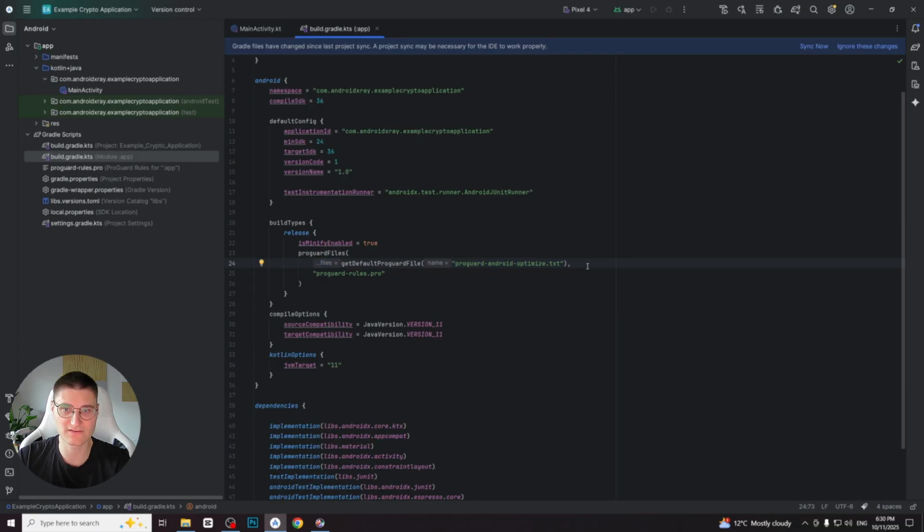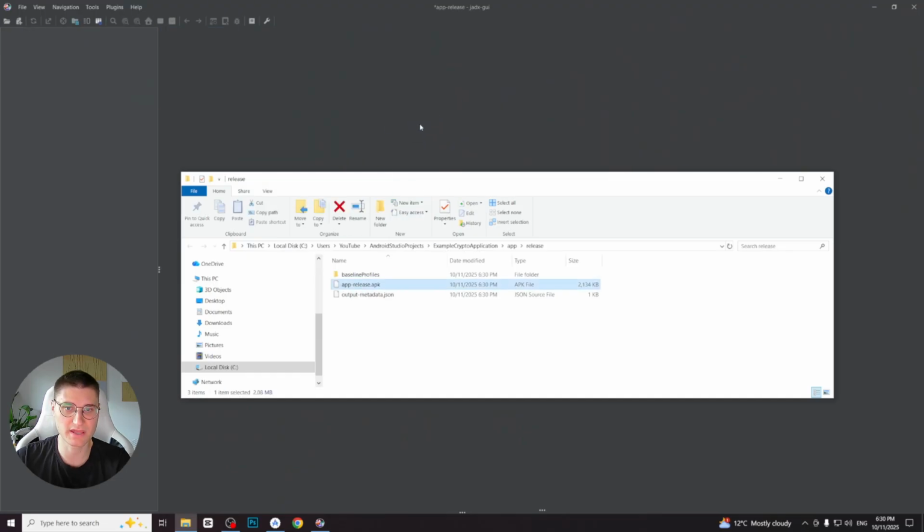Even though we see the word ProGuard in the Gradle file, modern Android builds actually use R8, which replaced ProGuard a few years ago. R8 performs the same tasks: code optimization, shrinking, and obfuscation, and it still understands ProGuard rule files. So whenever we talk about ProGuard rules or ProGuard config, we are really talking about R8 reading those files. Let's now generate an APK and open it.